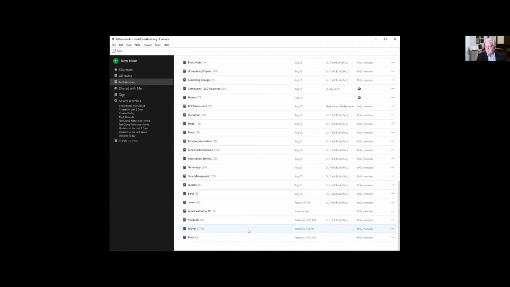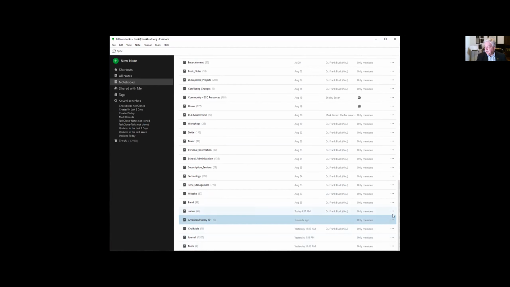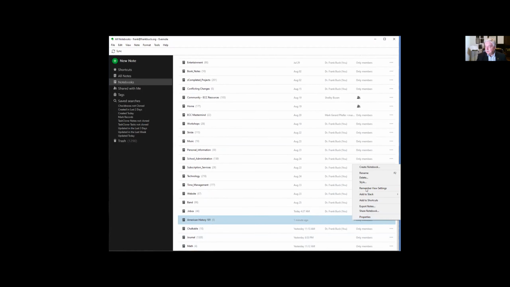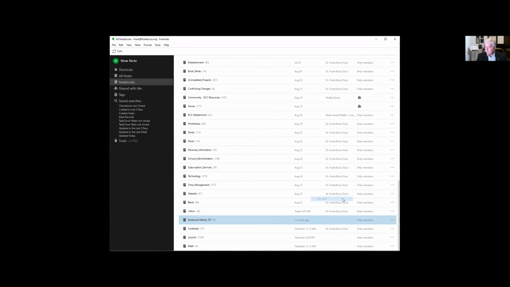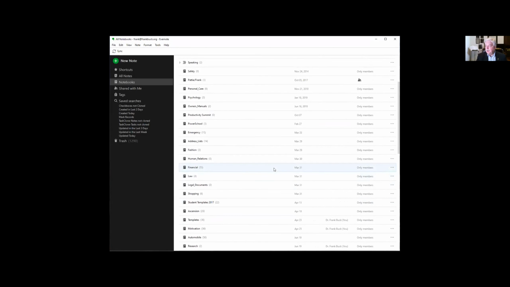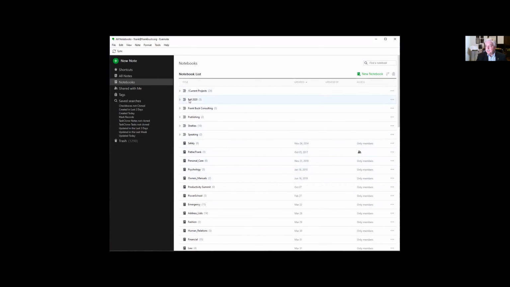And then I had one more. I had that American History. Here's my American History notebook. I'll click the three dots. I'll say I want to add to stack. I want it to say Fall 2020. And so now when I go back up, here's my stack of Fall 2020. Let me click. And there are my three notebooks.